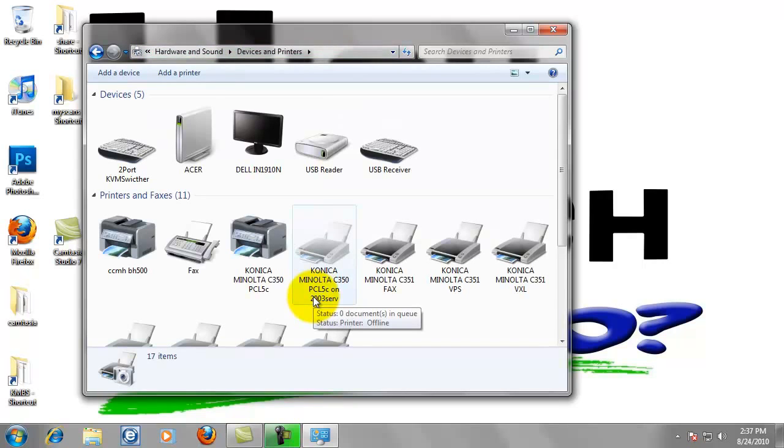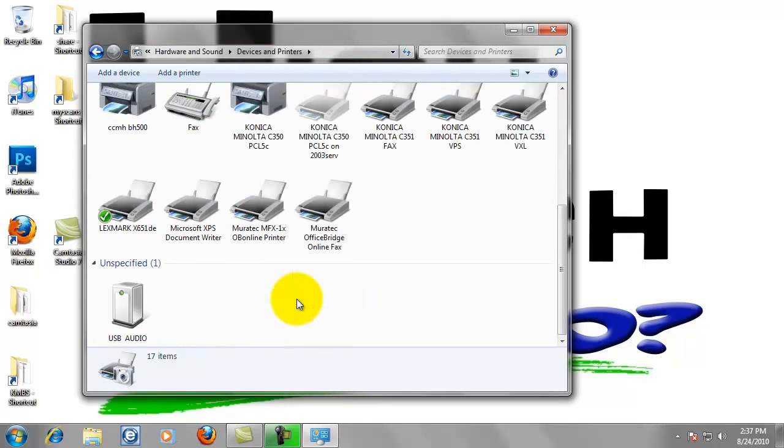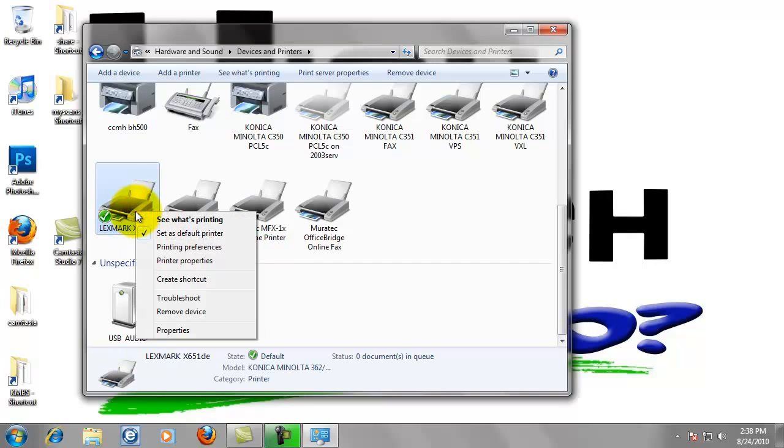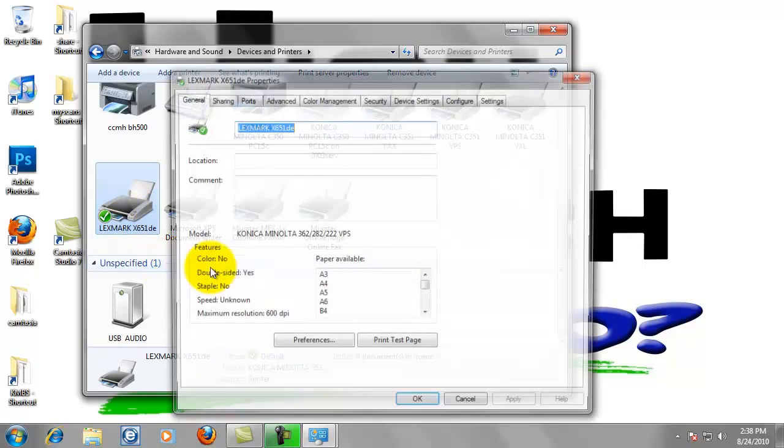Now we're going to click on the printer that we're using. We're going to right click. Lexmark X651 is what we're using. This tutorial should be correct for any of the Lexmarks, but we're going to right click on the printer, go to Printer Properties from the pop-up menu.